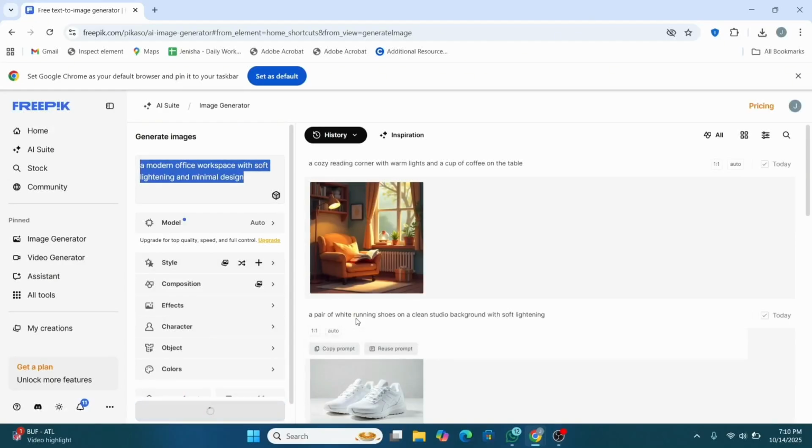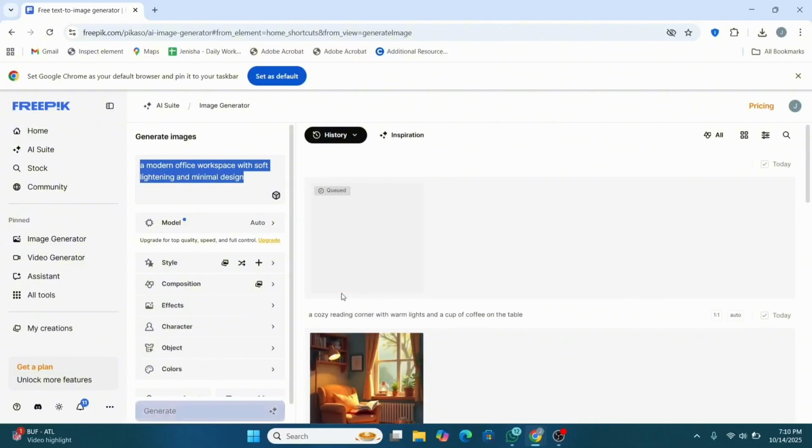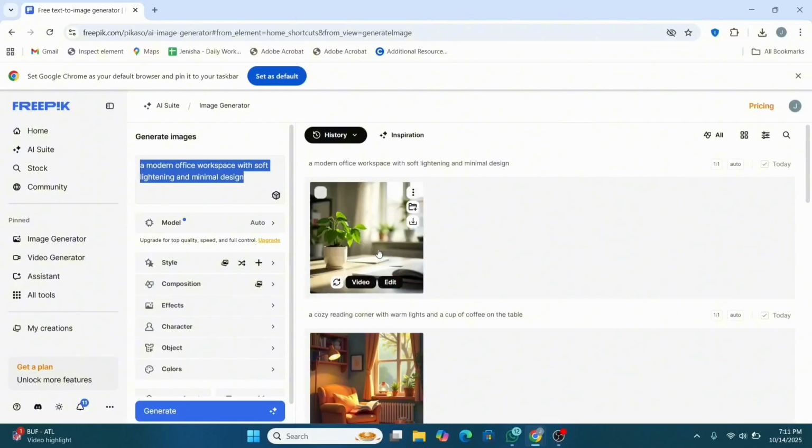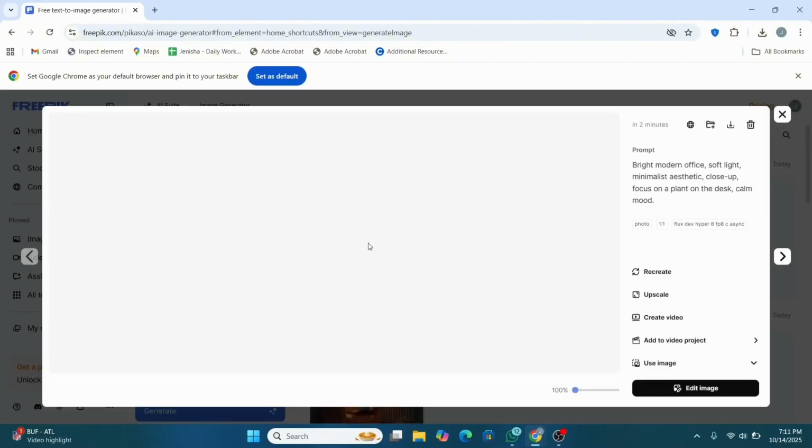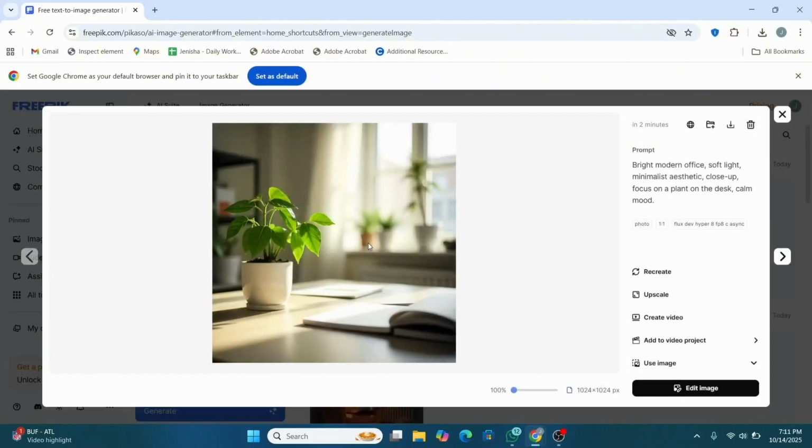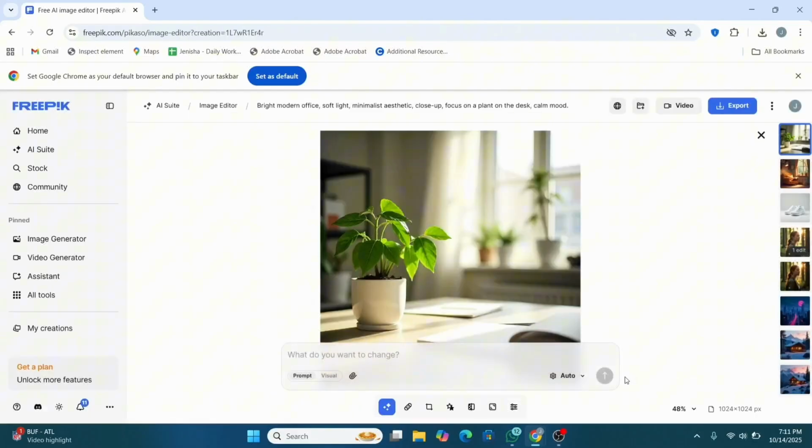Once you click on generate, it should start creating the image. It may take up to a few seconds for the image to get ready and be published on your screen. So you can just go ahead and wait for that. And once your image is ready, you can go over and open it up. Now that you've opened up the image, you just need to click on this option called edit image right here and open it up on your screen like this.